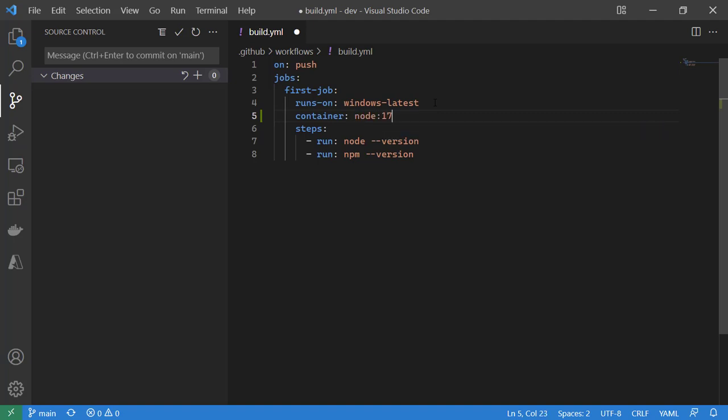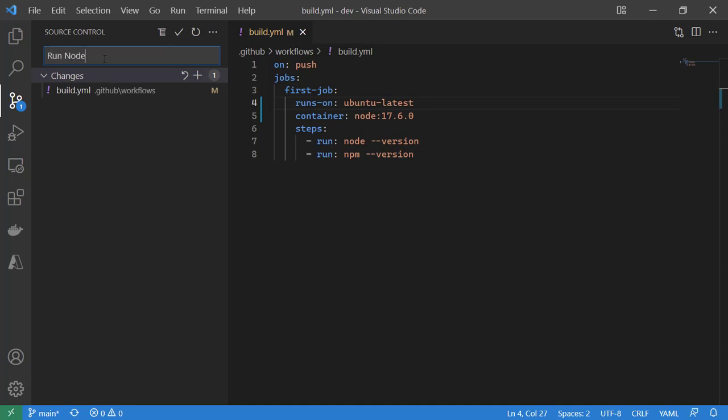So we'll start with node:17.6.0. We'll get very specific here. And this will allow us to run our workflow steps within this container instance, pulling this container image from Docker Hub. Now, we can run Windows containers, sure, but I'm going to run this on an agent that's running Ubuntu Latest. So we'll save, and we'll go to commit this, with "run Node 17" as our commit message, and sync our changes to our remote repository.